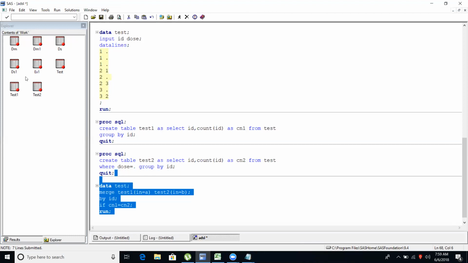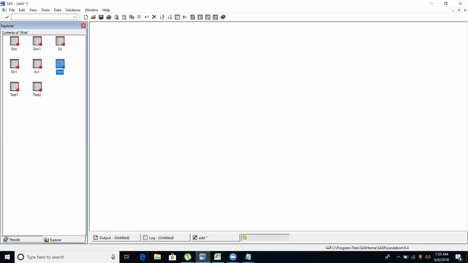Now you check this test. Now you tell me, what did you understand, Praful? Yeah, now tell me, what did you understand over here? For ID, CN1 is 3 and CN2 is 3. What do you mean by this?